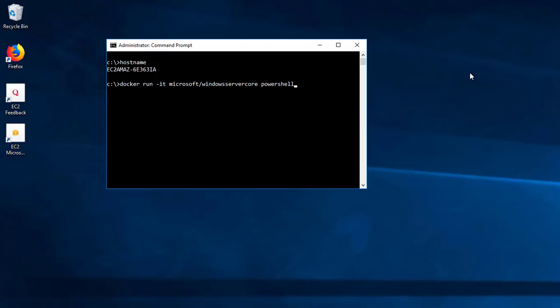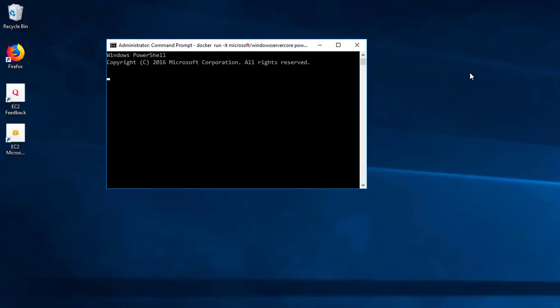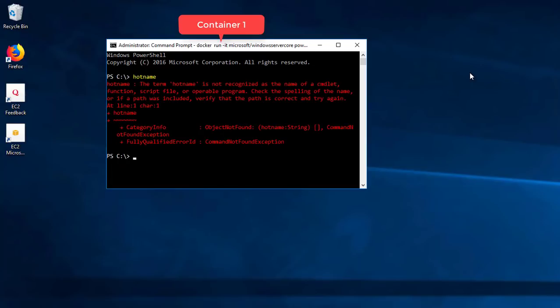When I press enter, because I run it interactively, I will go inside the container. As you can find, the container started very quickly. The container starts very quickly because it doesn't need to go through a very complex boot process like a virtual machine. So now I'm inside the container running PowerShell. You can find that the PS is in front of the C:\.